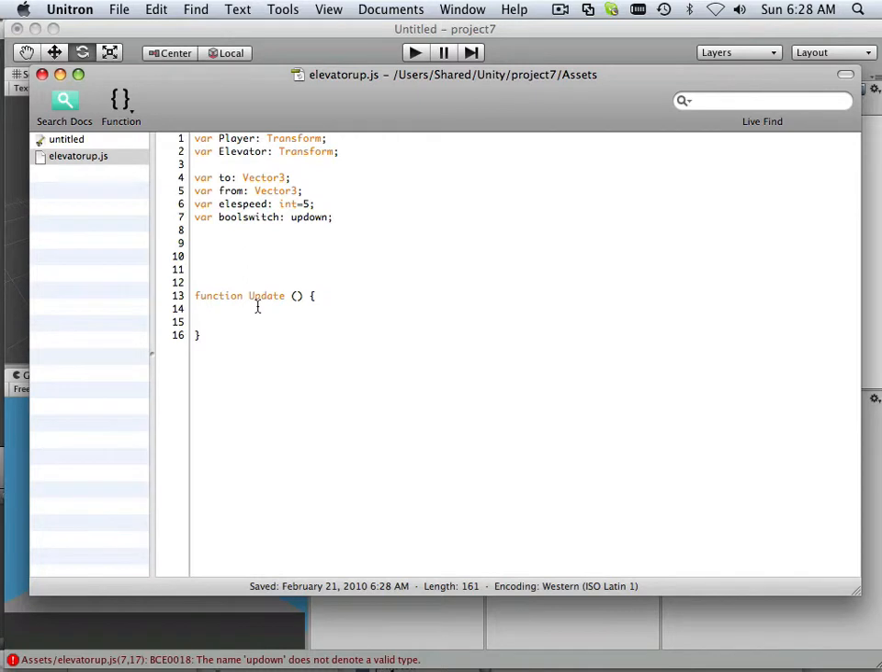Now I don't need a function update, I need a function on trigger stay. So that means I have to pass a variable, other collider, just like that.